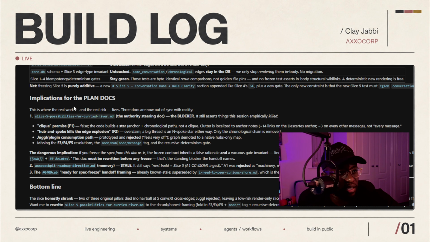Great. The implications for the plan docs. So this is where the real work and the real risk lives. So the 3 docs are now out of sync with the reality, which is, I guess, just the planning documents, aren't they? So 1, the slice 5 possibilities for Curried River, I don't know why it calls it that, but the authority steering document, the blocker, still asserts things this session empirically killed.